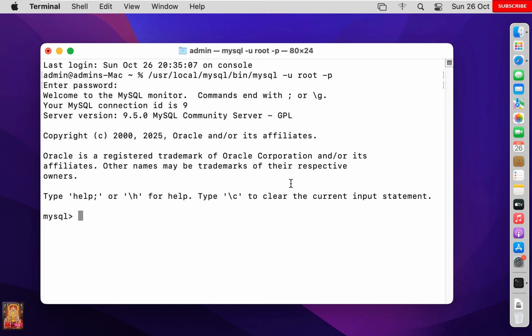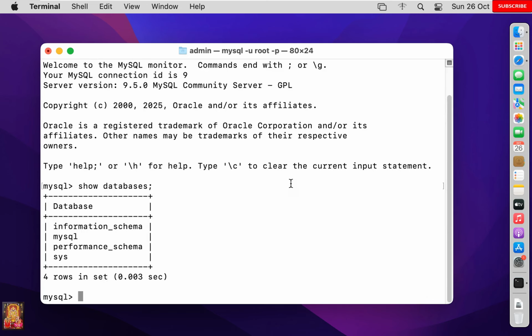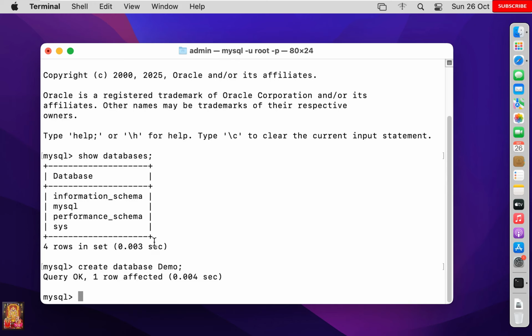Type the following command to show databases in SQL Server. Show databases; Press enter. As you can see, these are the MySQL default databases. Now I am going to create a new database. Type create database demo; Press enter. Now new database is created.